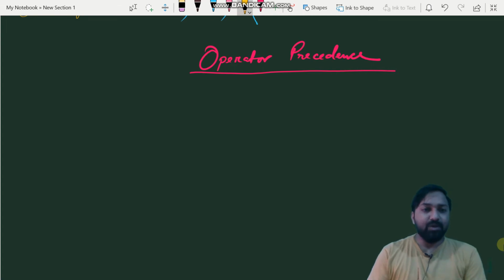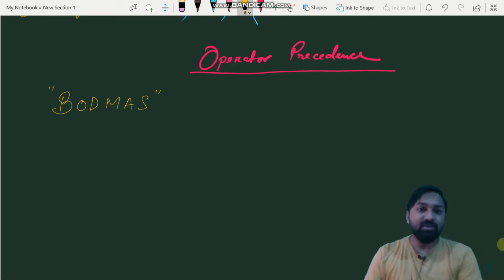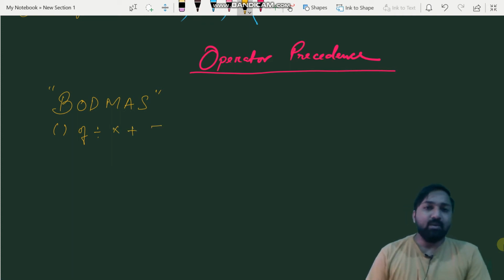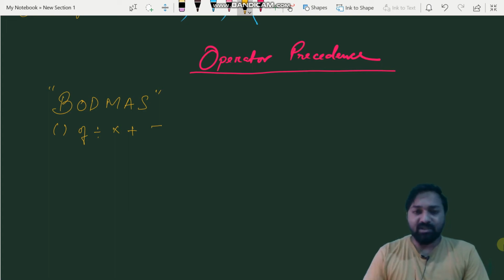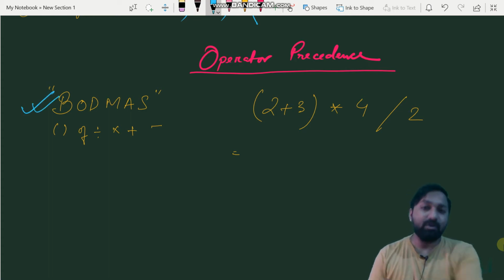See, you have already learned BODMAS rule in maths. BODMAS means bracket of, division, multiplication, addition, subtraction. It means that whenever there is an expression like 2 plus 3 bracket into 4 by 2, what will you do first? You will divide 4 by 2? No, you have to follow the BODMAS rule.